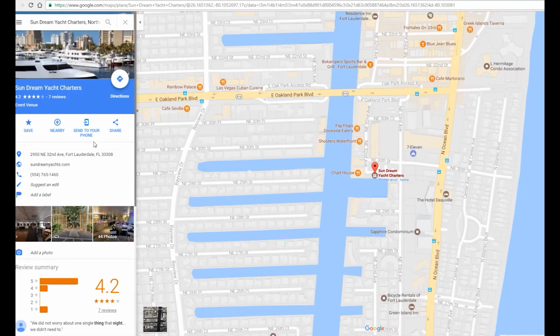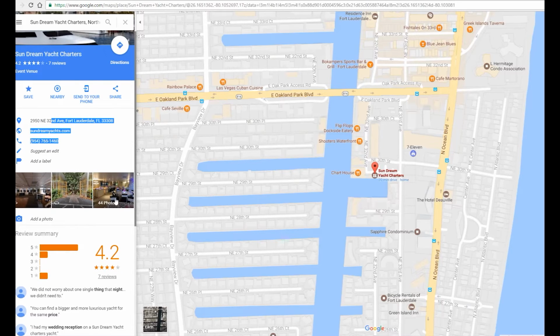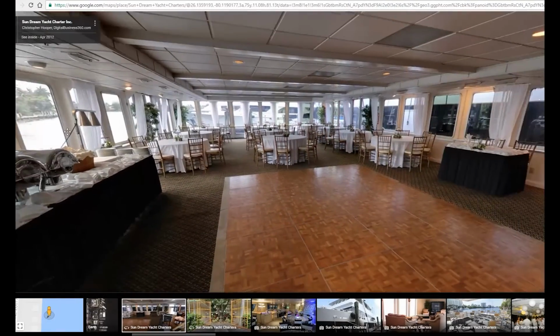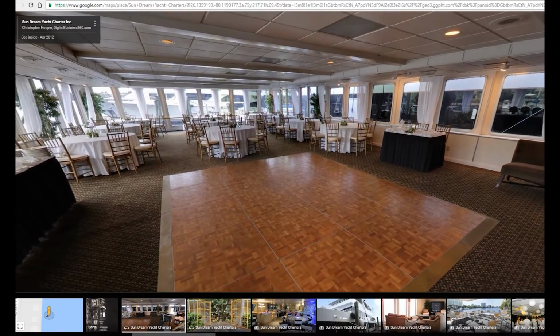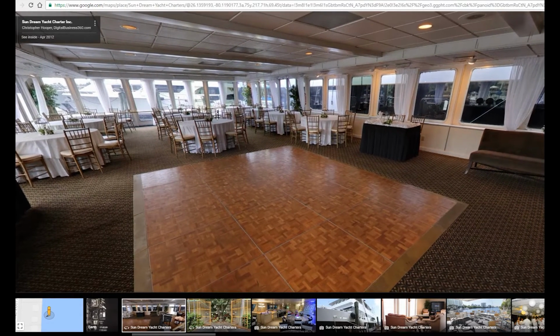And then they have their basic business information here on the panel on the left-hand side. But more importantly, they have these three images down here. These are the see inside images. So we're just going to click on one of the see inside images, and we're on board one of the yachts now. So just get a nice view that you like, that you want to show in your Facebook page. Okay, so that's a good view.